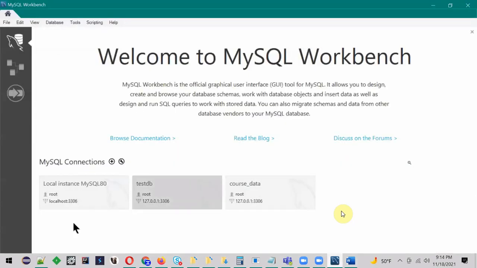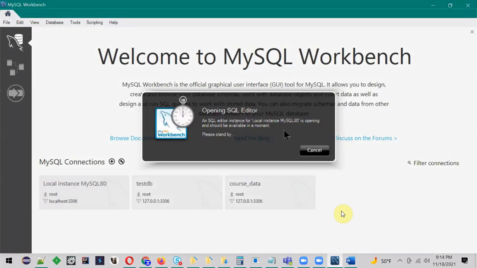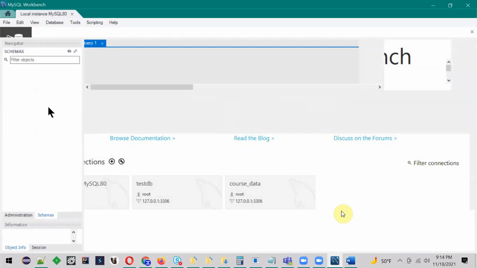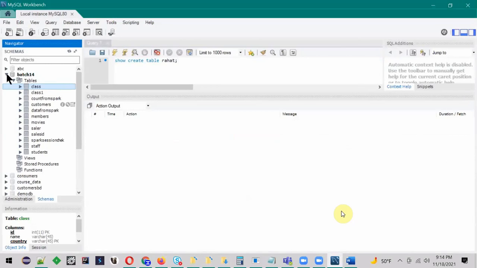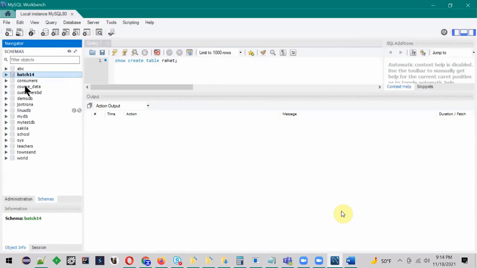I'm logging into MySQL Workbench. Now let's connect it to class. Here you see all the databases, the stack of disks. All these are databases. Once you open MySQL Workbench, you see batch 14 has been highlighted here. That means it is by default connected to batch 14.